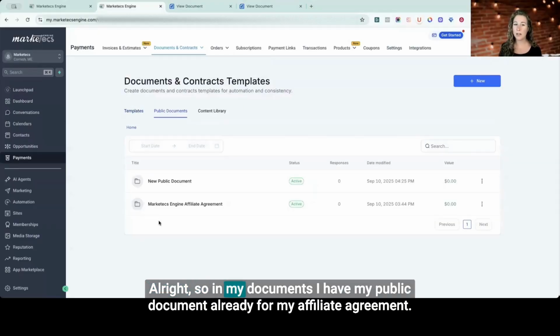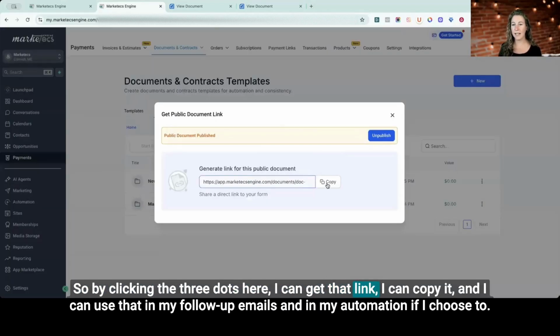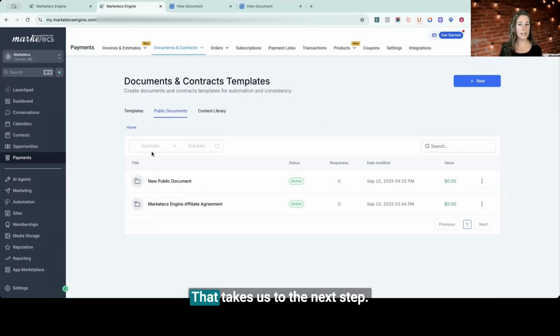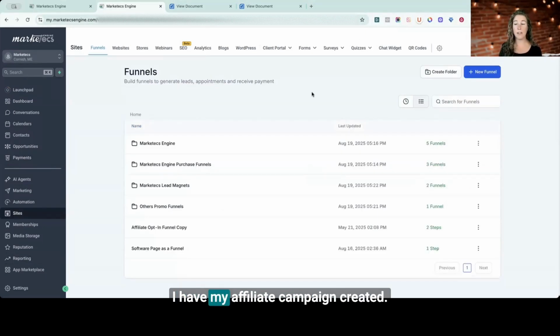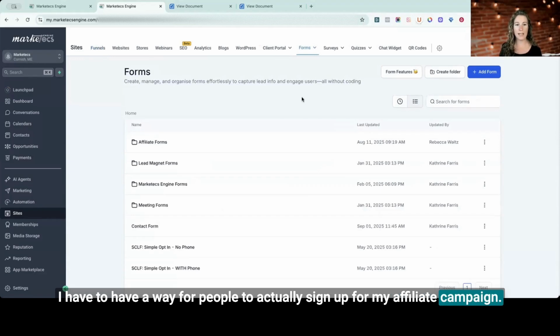All right, so in my documents, I have my public document already for my affiliate agreement. So by clicking the three dots here, I can get that link, I can copy it, and I can use that in my follow-up emails and in my automation if I choose to. That takes us to the next step. I have my affiliate campaign created. I have my affiliate agreement. I have to have a way for people to actually sign up for my affiliate campaign.